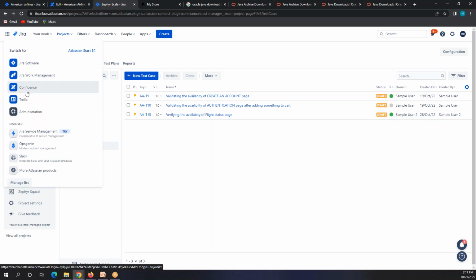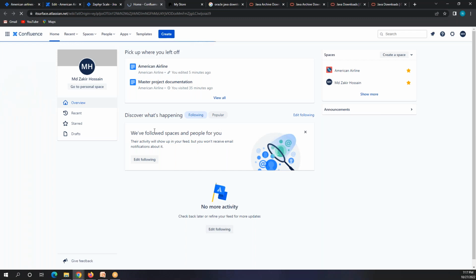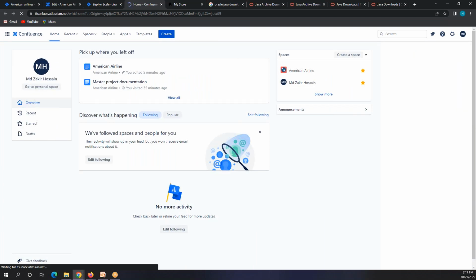It's kind of like saying Jira Zephyr. This is Zephyr, the same kind of thing as a plugin, but it will work differently. So this Confluence is basically for documentation. So if you want, you can create the documents here.